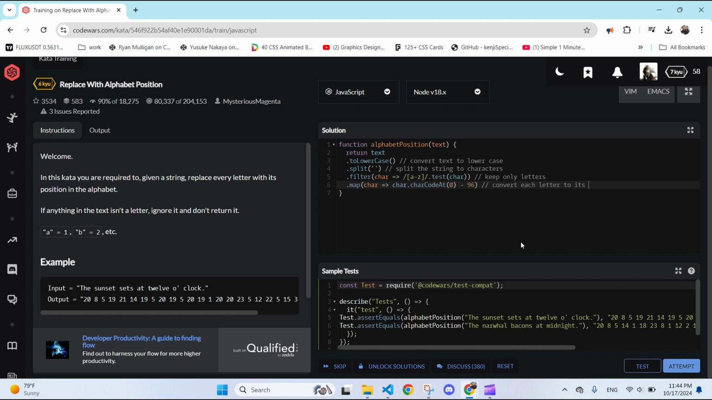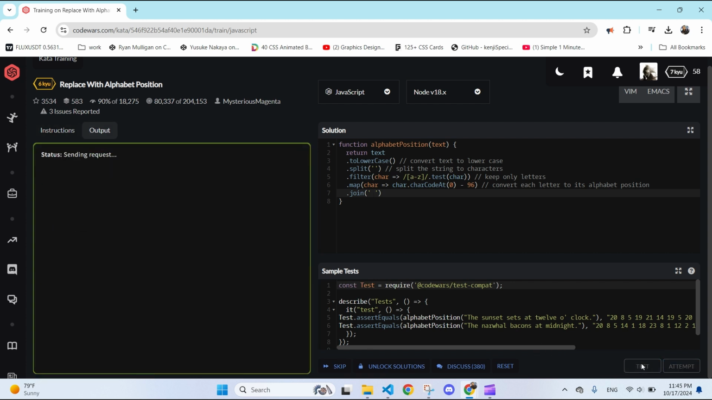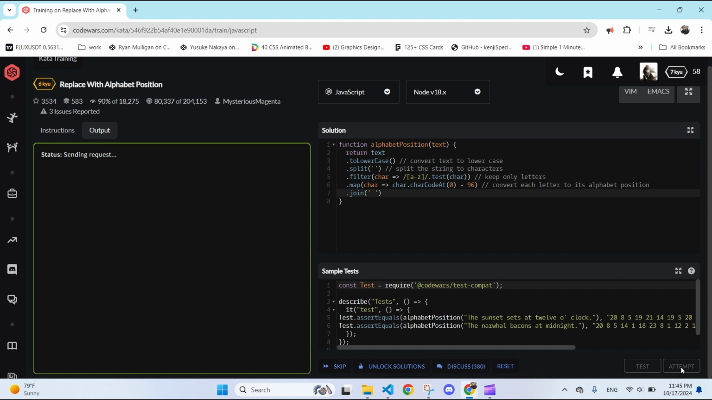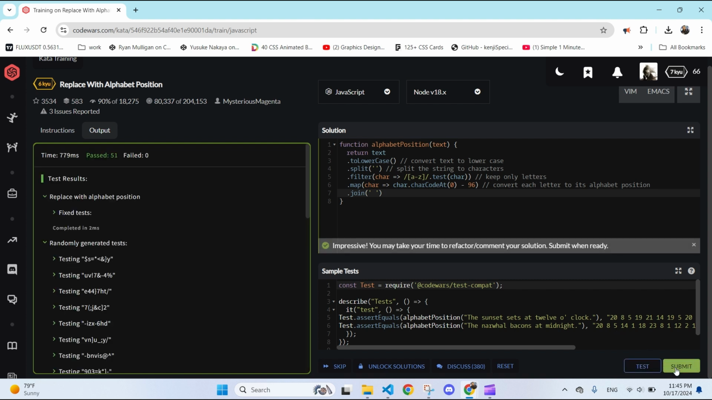.map(char => char.charCodeAt(0) - 96) converts each letter to its corresponding position in the alphabet. The charCodeAt(0) method returns the ASCII code, and subtracting 96 gives us the position in the alphabet. .join(' ') joins the resulting array of numbers into a string with each number separated by a space.